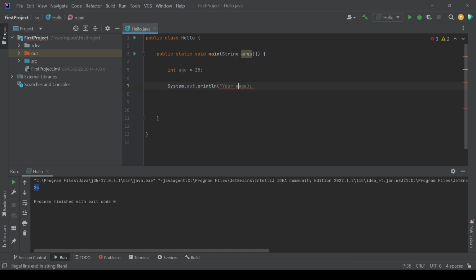So your age is, and then we hit play again, your age is 25. So what does exactly int mean? That is short for integer. What is integer? So integer is a primitive type variable. Java has a few primitive types and I will show you them.